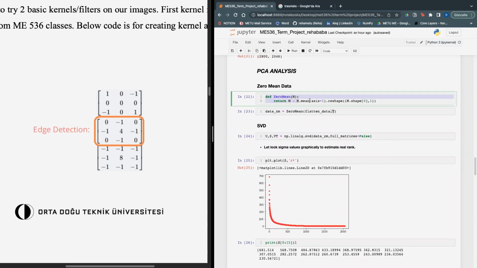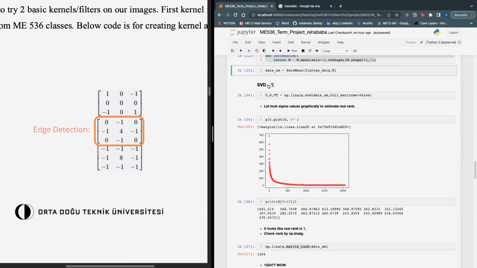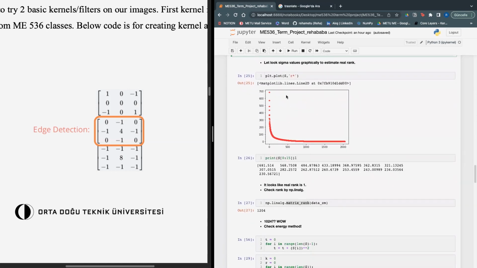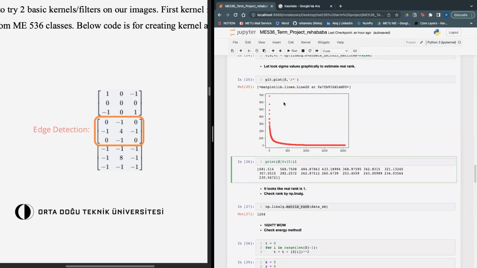Remember, at PCA analysis, I use zero mean. I use my zero mean function here and apply it on my data. Transpose here, you can see here, and start for SVD analysis. I use NumPy linalg SVD function here and check sigma values for real rank. When we look at the graph, it's hard to say something, but it looks like 1 or 2 is the real rank. And let's check.